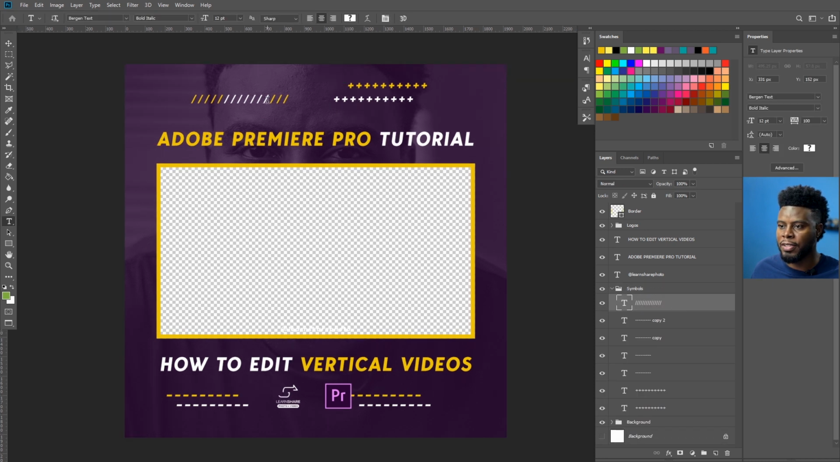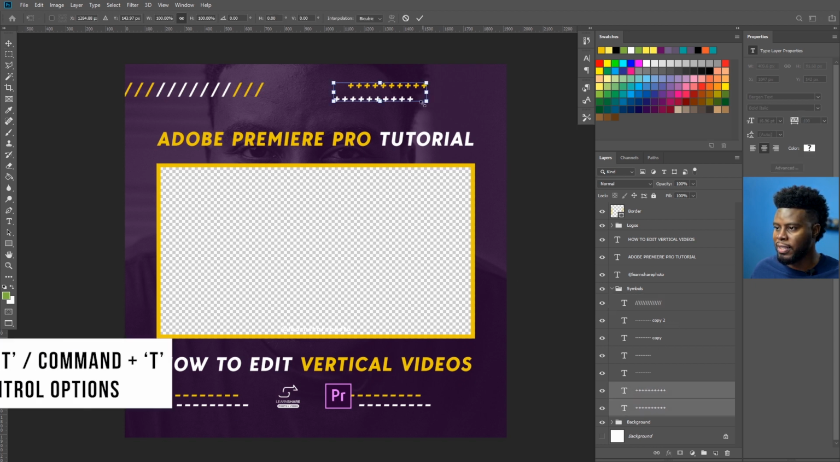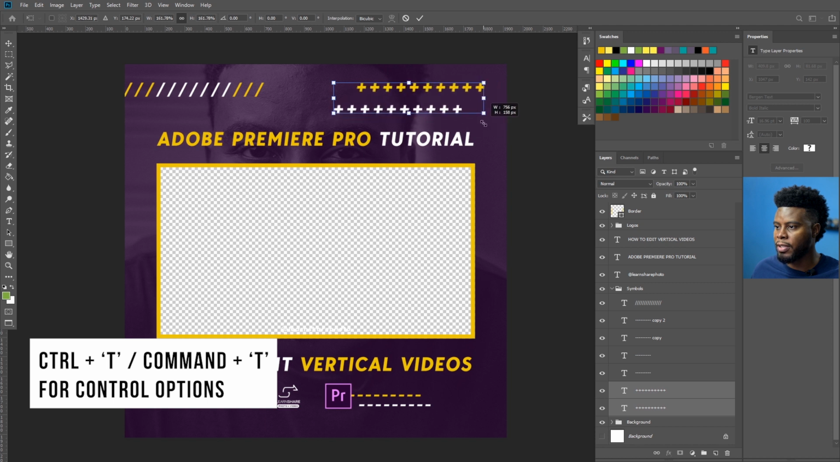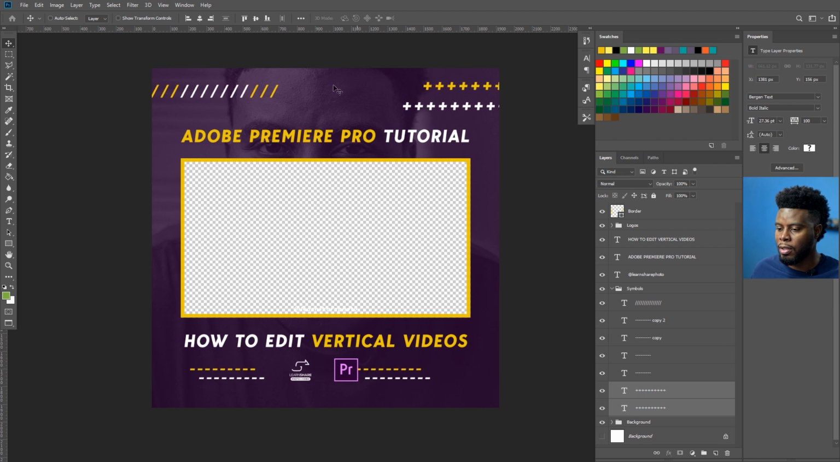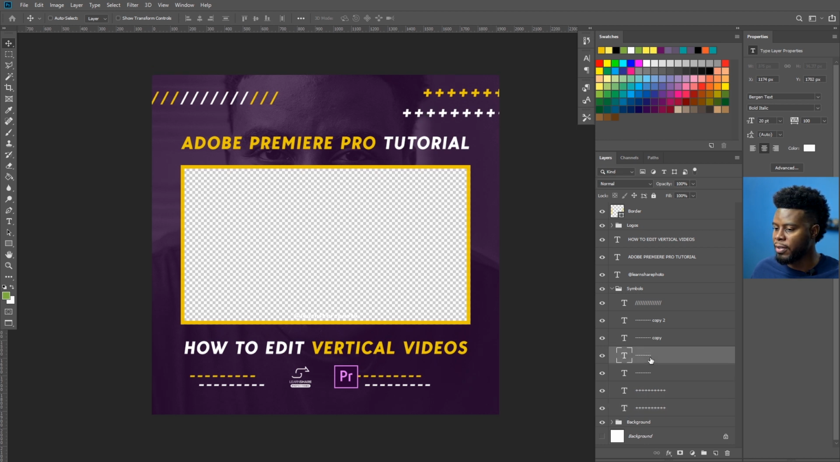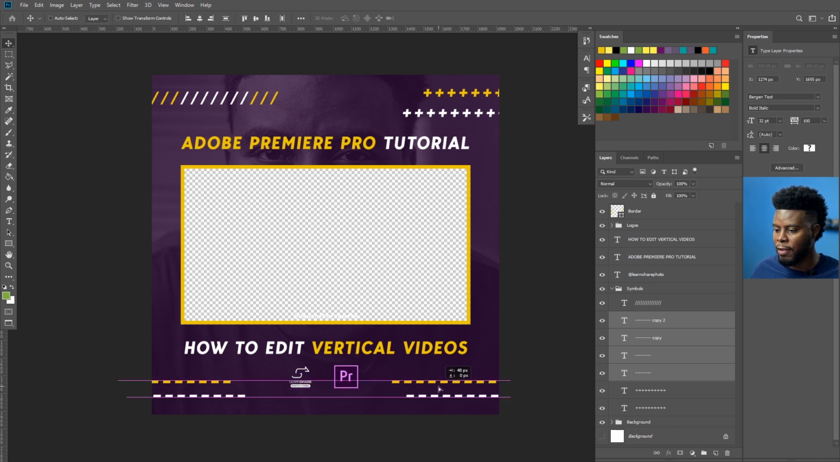Let's do the forward slashes first, and let's just change it to 20. All right, let's move it over here, and then let us do the plus signs. Let's just Control and T for the control options, and let's just increase the size and move it over like so. And then we can do the same for the minus signs on the bottom. Control and T to increase the sizes, and just roll the percentage higher, right? So let's move it down a bit. It doesn't have to be perfect, right?